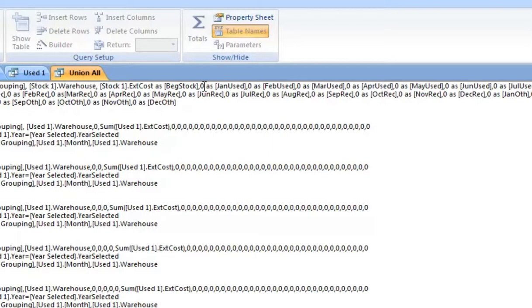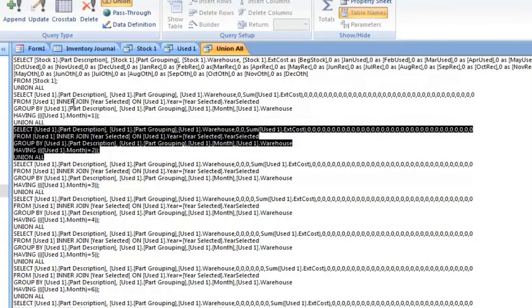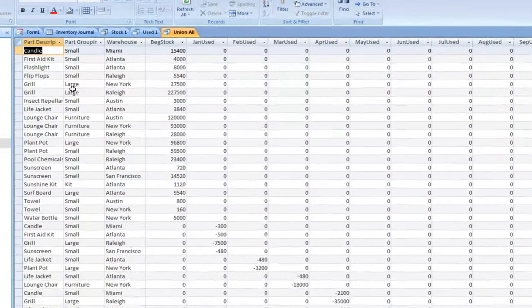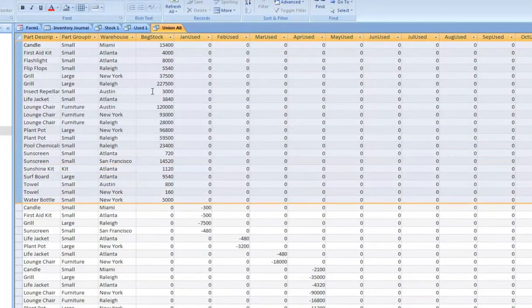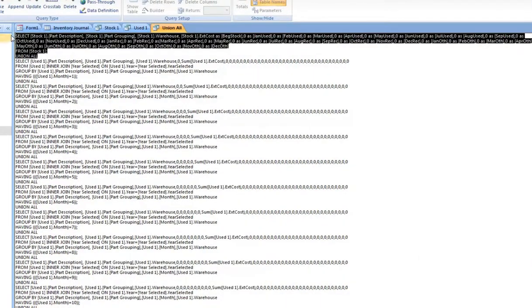These are basically your headings. So 0 as January used. The reason we're putting 0 there is because it's a placeholder. These union queries are distinct pulls of data. So when I run it, let's look at it. You have your beginning stock here. This portion right here is the result of this right here.